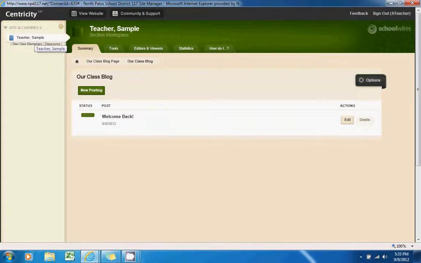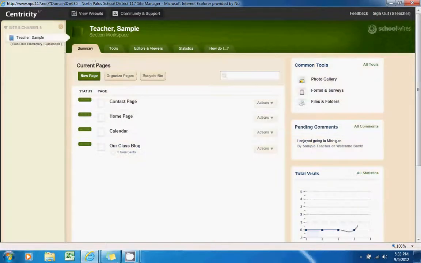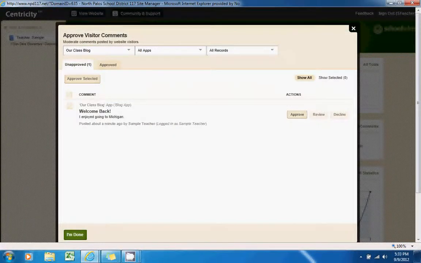When you're within your dashboard, signing into Schoolwires, you'll notice under the blog that you created that there's now this little word bubble that says 1 comments. And you can click on that, and I can check the box next to this comment, and I can either choose to approve it, review it, or decline it.